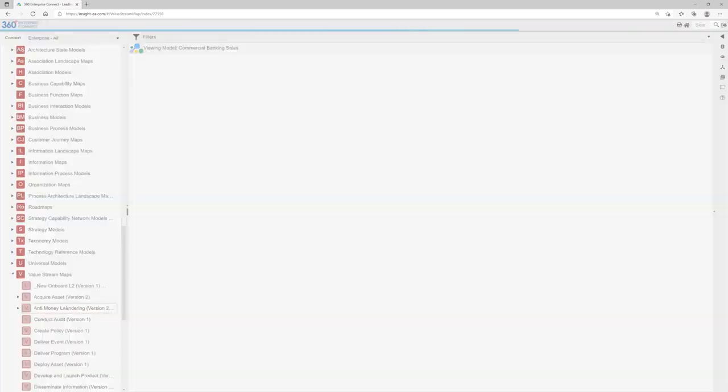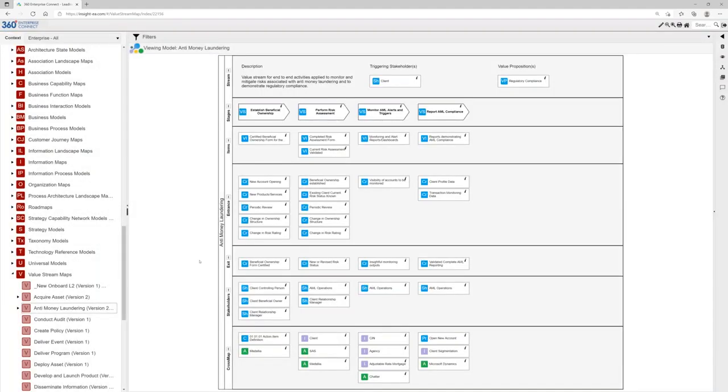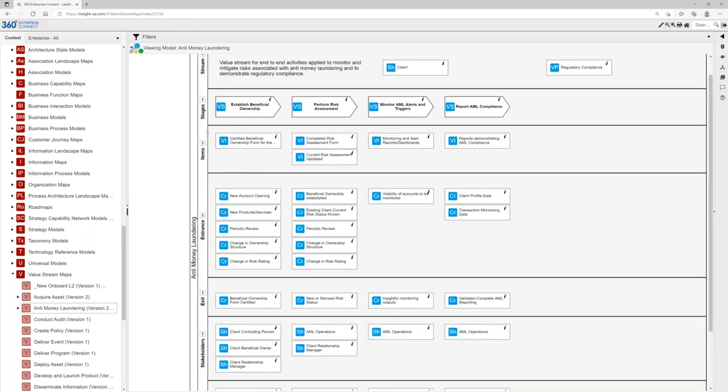So for example, here's one called anti-money laundering, which is a very specific thing that is important to any bank of any size, AML. So that took a couple of seconds to open because this is all generated from data. We don't have to lay this one out. This is what a typical value stream looks like. I'll zoom into it a bit so we can see it more easily.